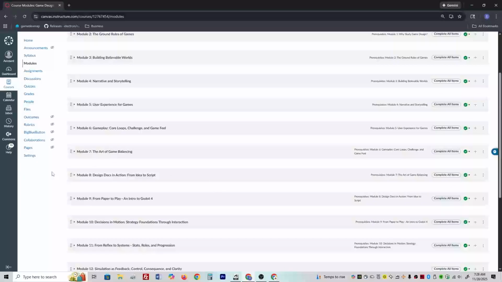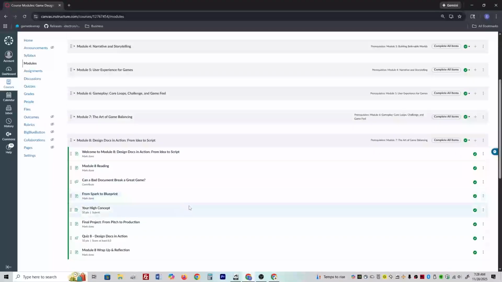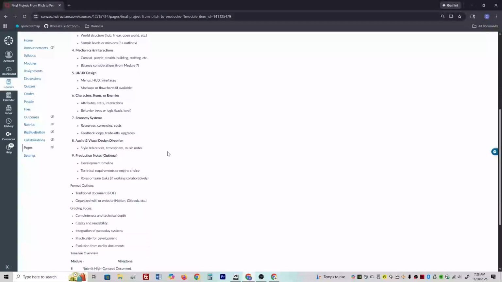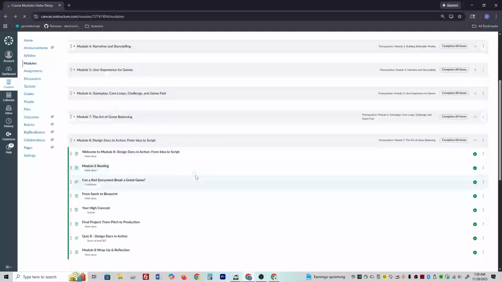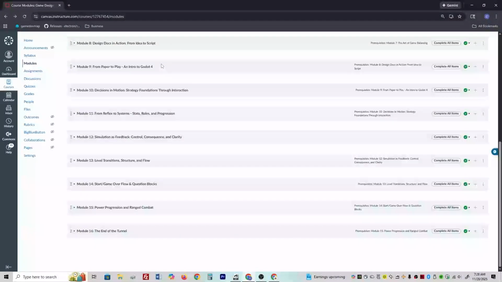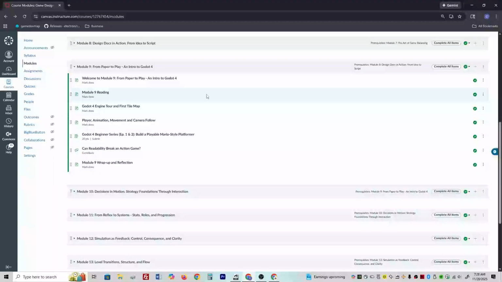Module 8 begins giving students practice in writing professional style documentation for games. It also introduces their final project, which is a game design document that will be due at the end of Module 16. Module 9 is an introduction to the engine that they'll be using, which is Godot 4. And by this point, students now have a foundation in how games are designed, analyzed, documented, and structured.